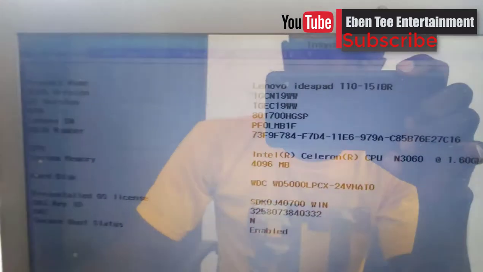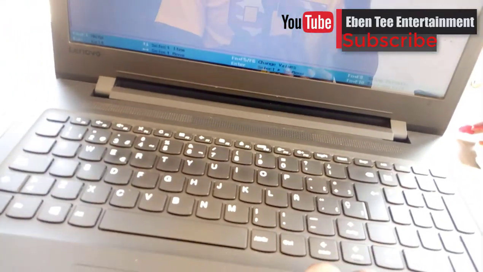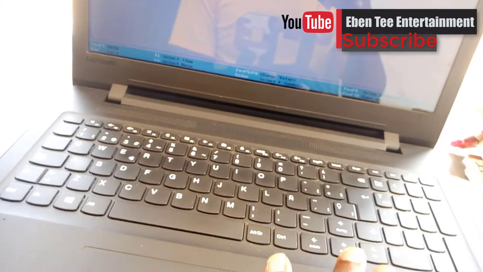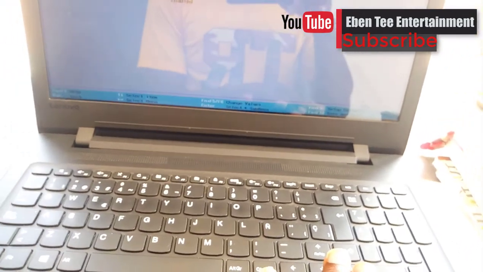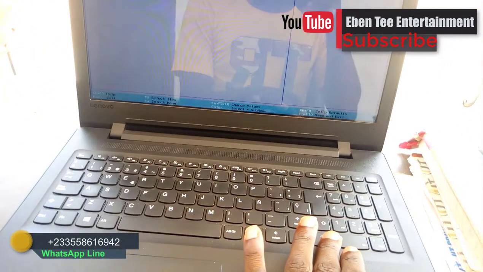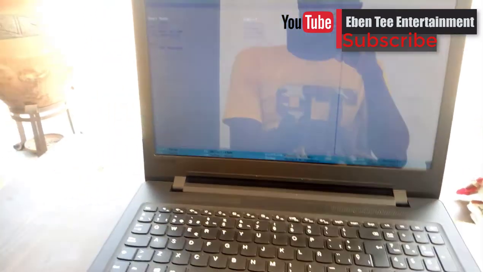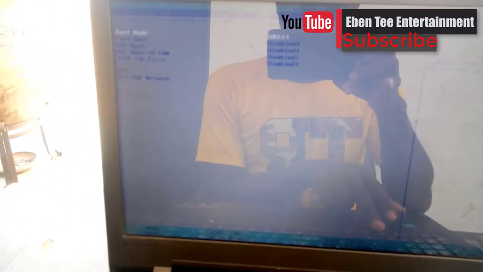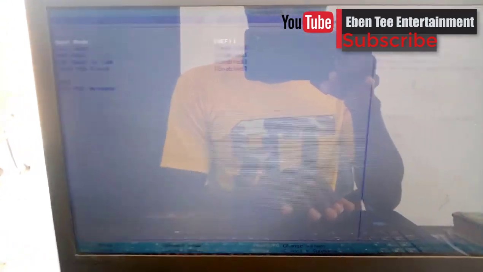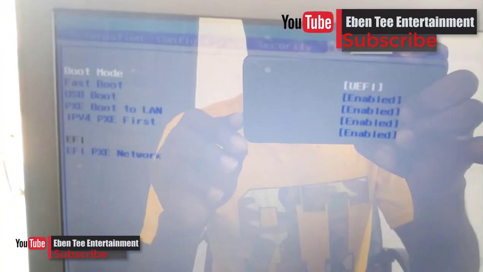So now we have the boot. You have to use this key, this top and side by side key, to select. Make sure that you put it on the boot. So just use this particular key to select and put it on the boot. So when you put it on the boot, as you can see, the selection is on boot mode. Watch it well. It's on boot mode.